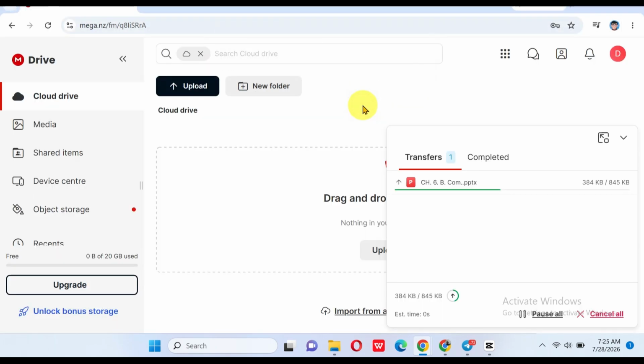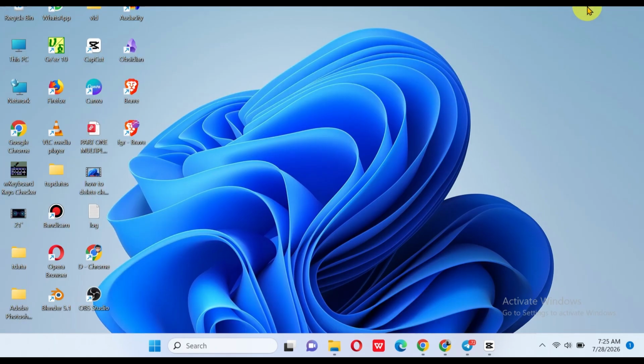Once the upload is complete, your file or folder will appear in your cloud drive. You can now open, download, or share it anytime. And that's it. You've successfully uploaded a file or folder to Mega Cloud.